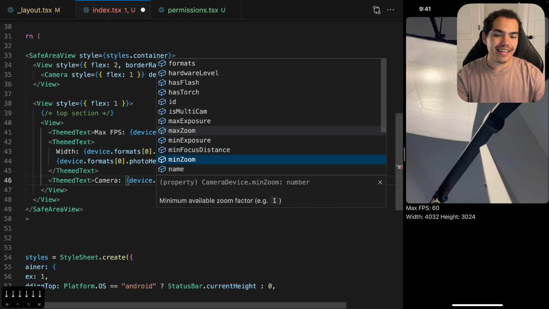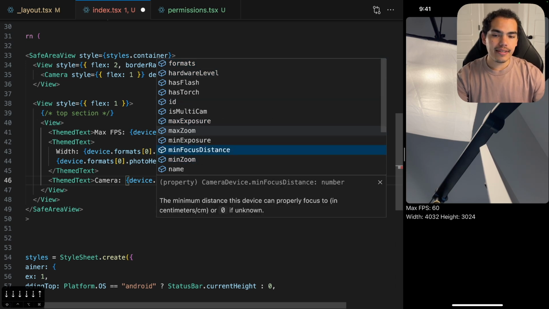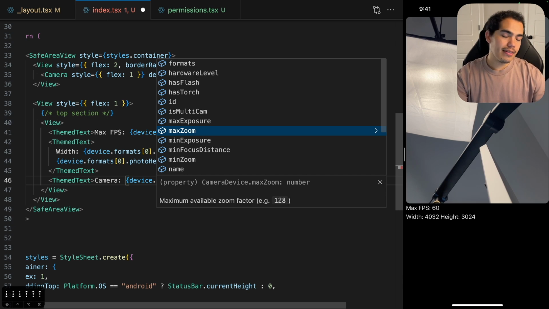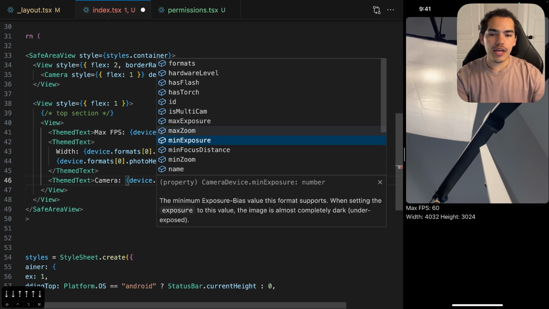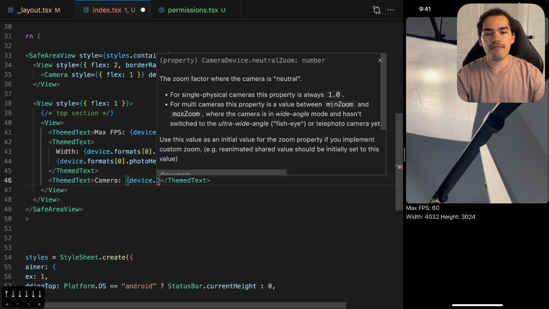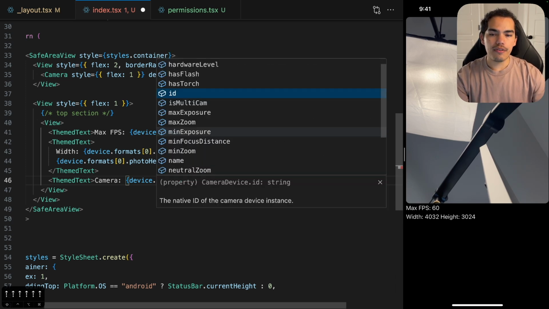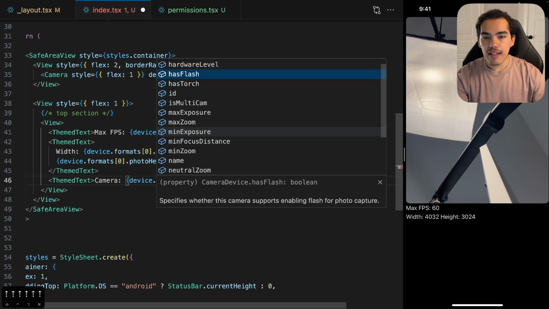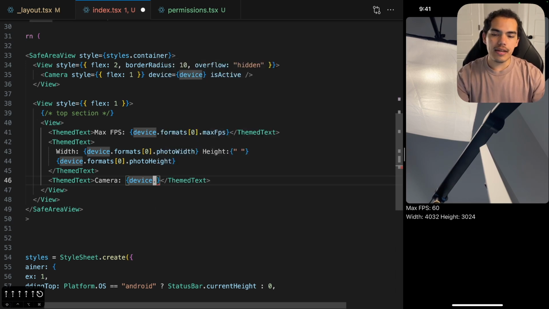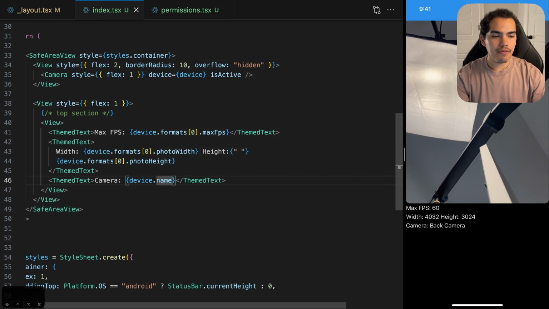For example, the min zoom or the max zoom as well. In this case, you can see that this is available, example 128, right? And this is going to depend on the device, and which is good to know is that for this specific device, we can check what's the maximum and based on that validate, right? We can also check, for example, has torch, has flash, and we're gonna use a couple of these in a moment. So let's just display the name for now.